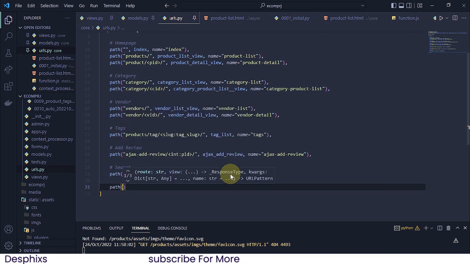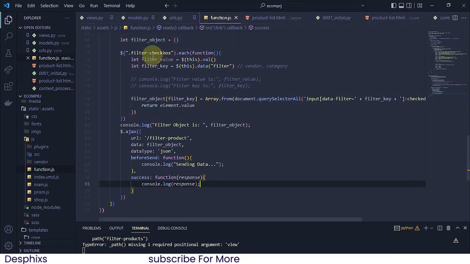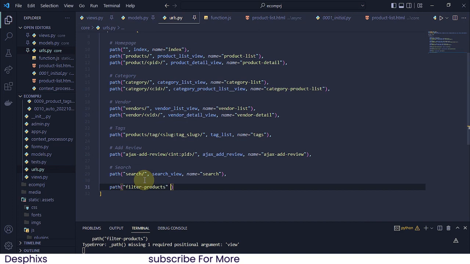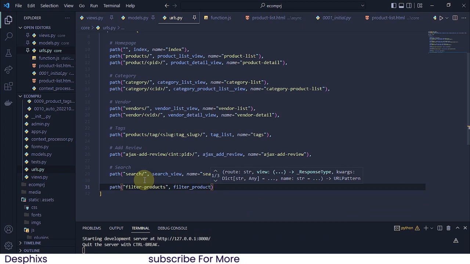I'm going to create a URL path, and I'm going to call this one filter-product. Now why did I call it filter-product? That's because if you take a close look at the function.js, you're going to see that this is the URL that we're passing in, right? Filter product. That's why over here I called it filter-product. And I'm also going to add in the filter_product view that we created from the views.py. I'm also going to give this a name, and I'm going to call it filter-product.